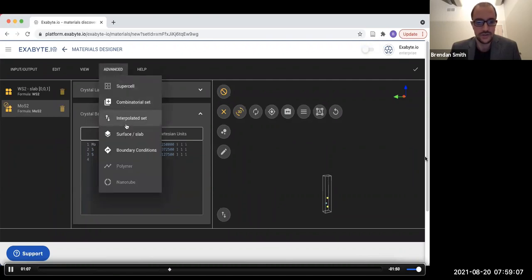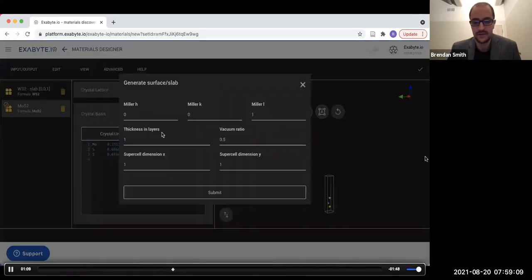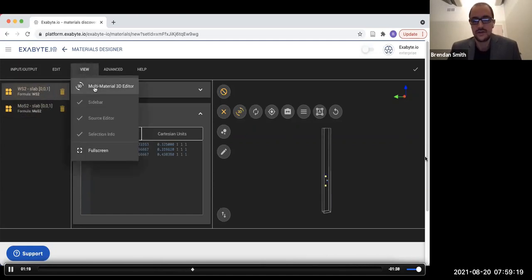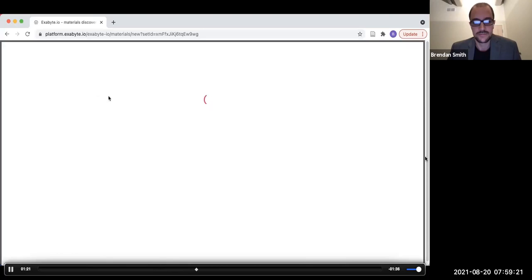And now, just to show you again, I'm going to go back to Surface Slab and I'm going to add vacuum. You don't actually have to add the vacuum in this step, since the cell we use for the heterostructure is the tungsten one. So now let's go into our multi-material editor.